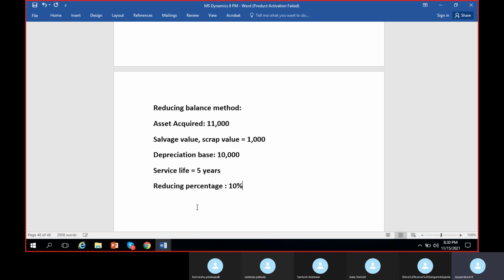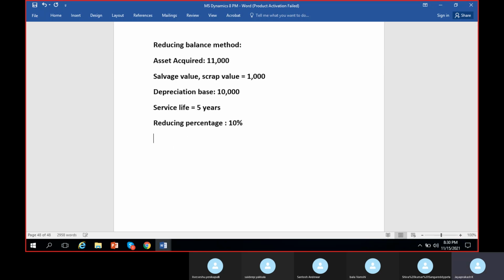Let's assume. Okay, what happens now is, in the first year, 10,000 minus 10,000 into 10%, right? So I can say into 10% will be considered, which is equal to 1,000. 1,000 will be the depreciation for the first year. I'll just keep it here for the first year. 10% will be the balance. So in the second year, it will be on 9,000.